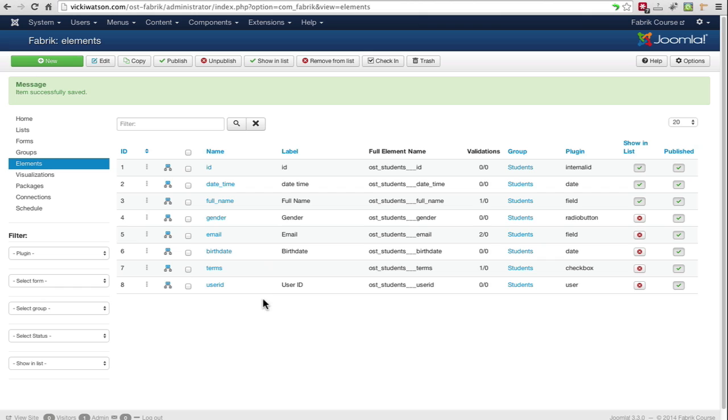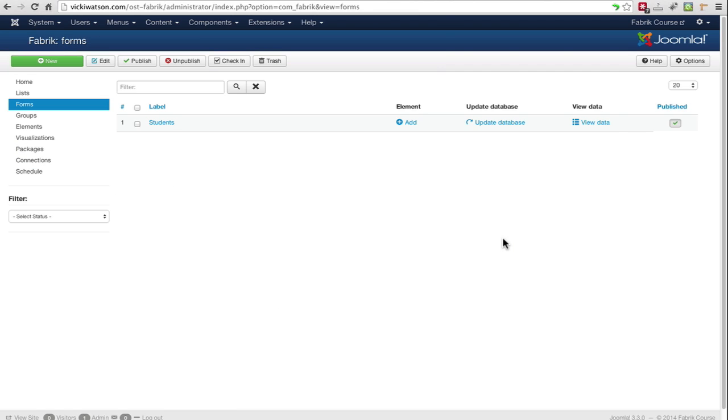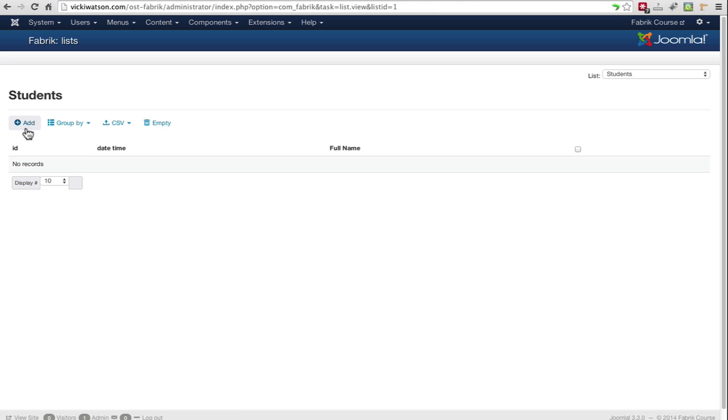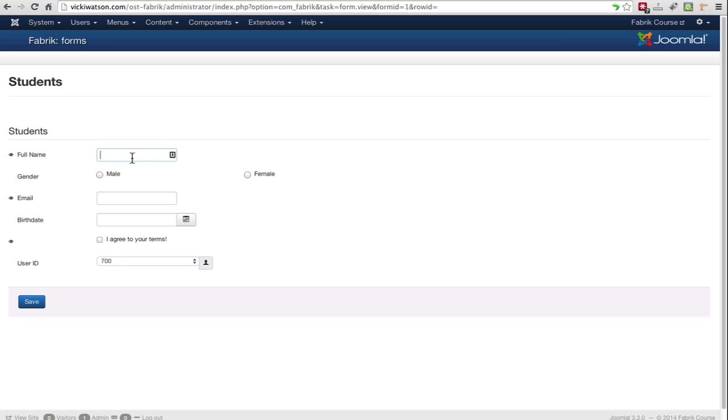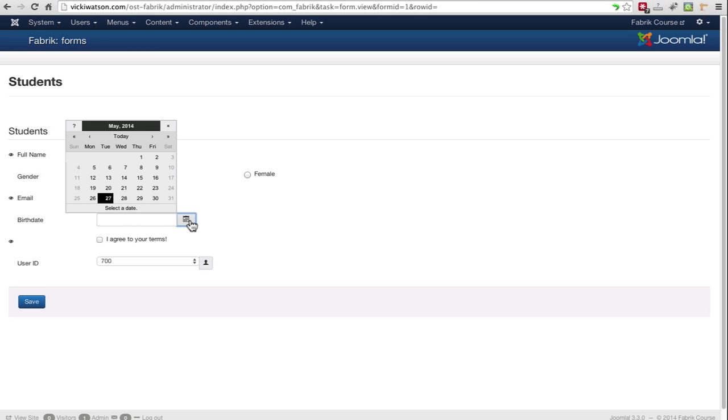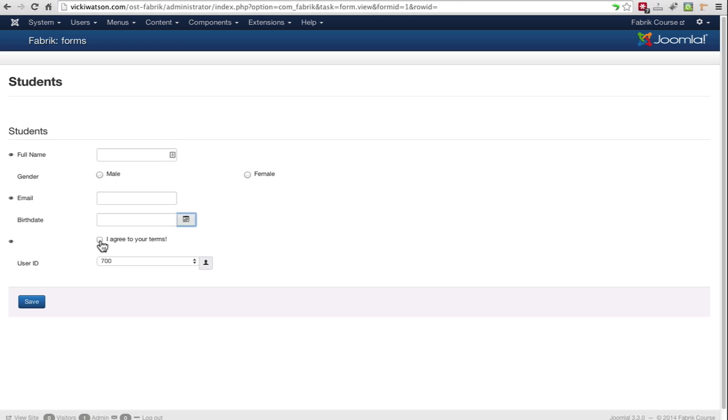Now you can see all the elements that we've added to the students list, which are all contained in a single group called Students. In order to see what this looks like, we'll go to Forms, View Data, and click Add. Here's our full name field with the required indicator, our radio buttons for male, female, email address, which is also required. We have a nice pop-up calendar on the date field, the checkbox for our terms.